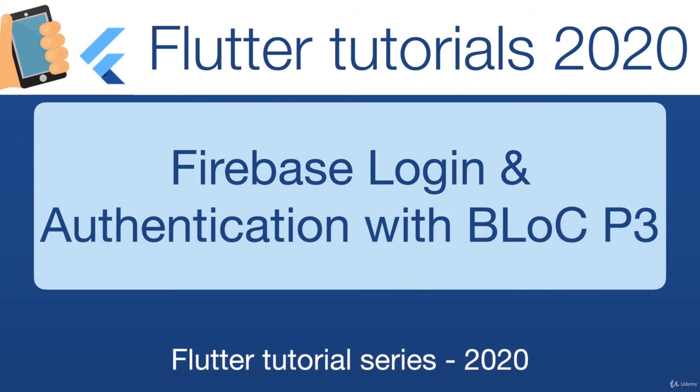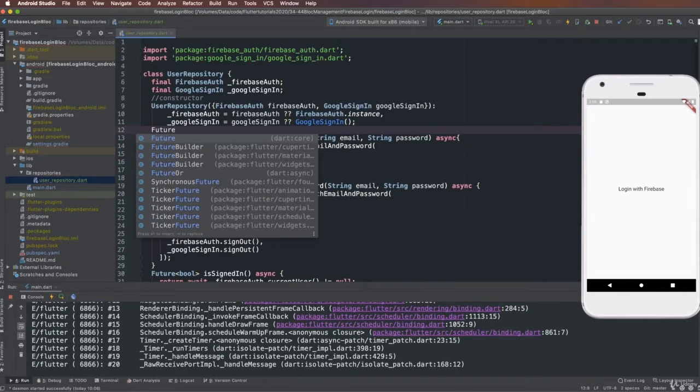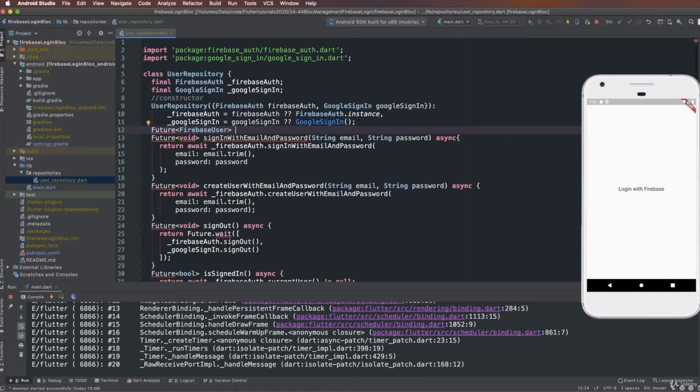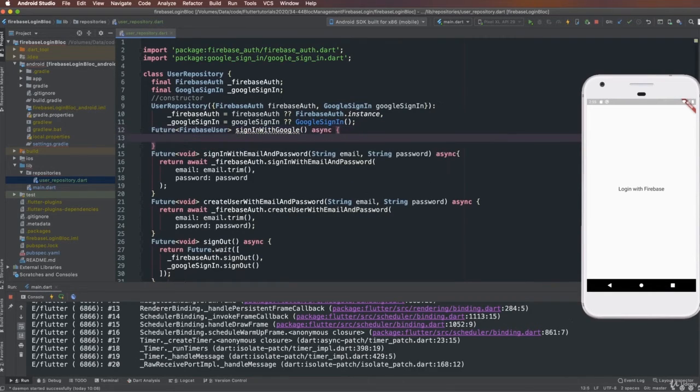Hello everybody. In this lesson we will continue from the previous lesson with state management using BLoC, and in this lesson we continue to define a function for logging in with your Gmail or your Google email.